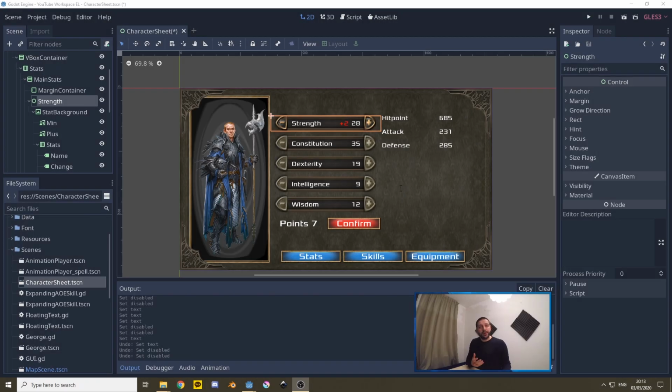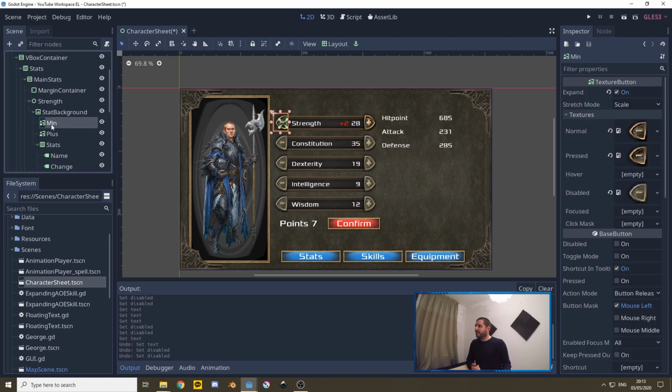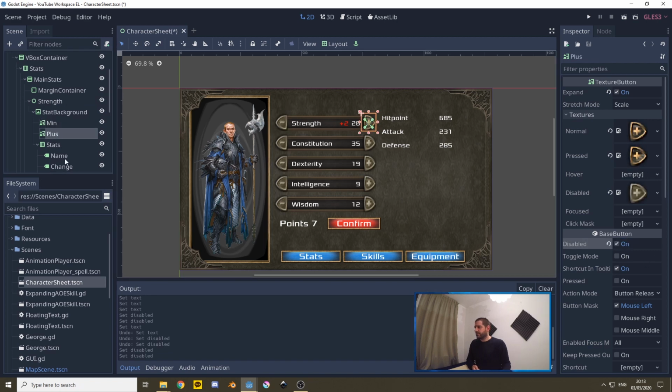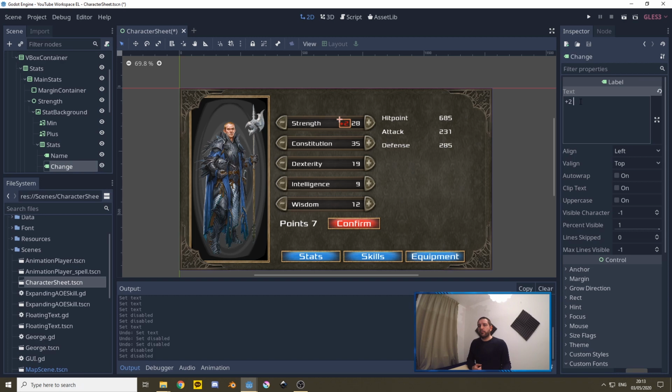So let's first bring our strength stat in line with the other ones. We're going to select the minus button under the strength container and we'll disable it by default. We'll do exactly the same for the plus button and we'll remove the label +2 from the strength change indicator. With that done, our panel is completely standard and ready to be loaded.